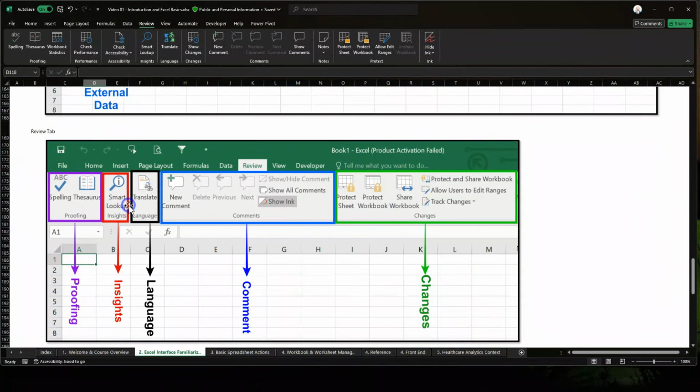The next tab over is the Review tab. This is for proofreading, which is very important because Excel does not do an active spell check the way that a lot of other tools do. It's very easy to get some big glaring spelling errors in here and to not notice it.